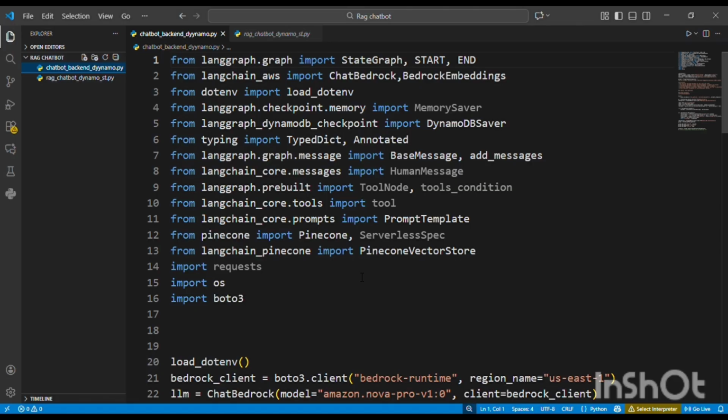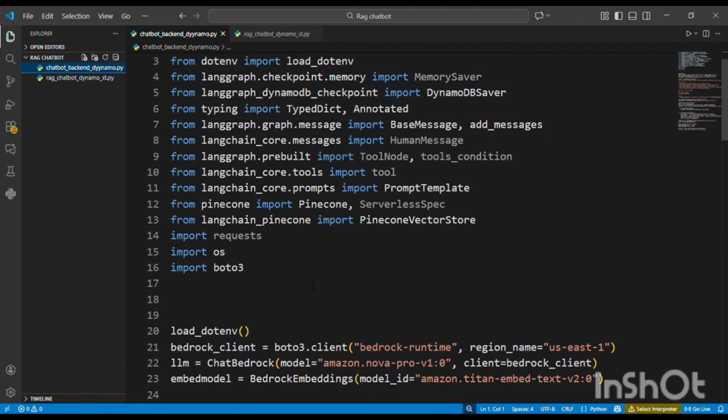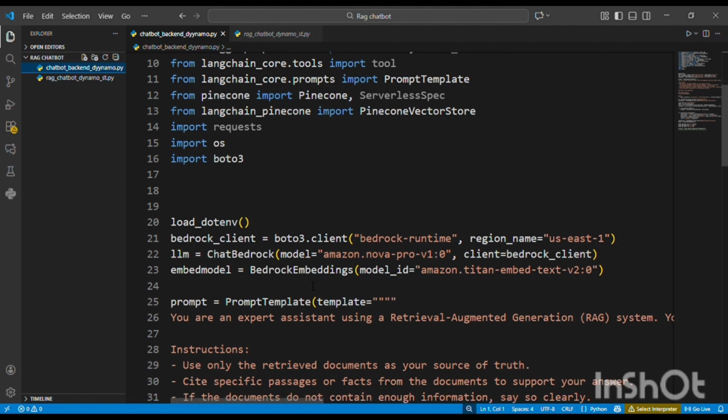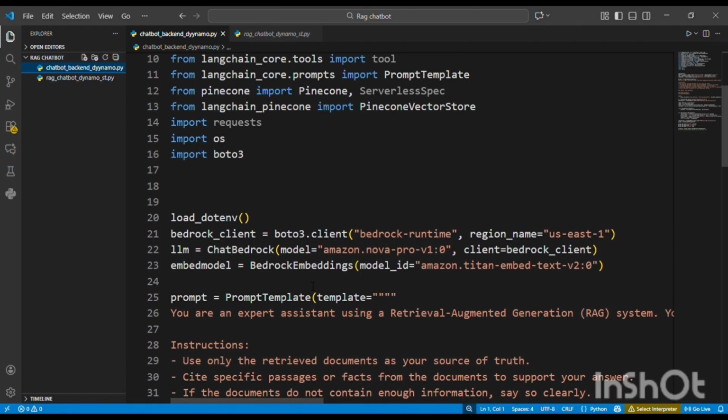Now we have to set up AWS Bedrock. This file loads the environment variables and connects to AWS Bedrock using the Boto3 library. Then it loads the Amazon Nova Pro LLM, which is a high quality model for generating answers, and it also loads the Titan embedding model, which converts text into vector form. So this means the backend now understands both how to generate answers and how to embed and store the documents.